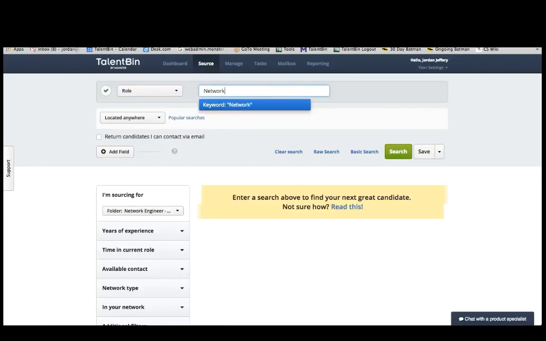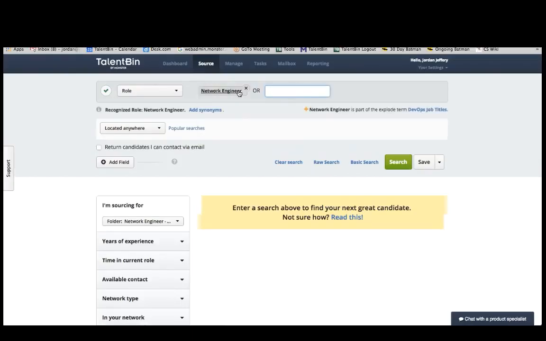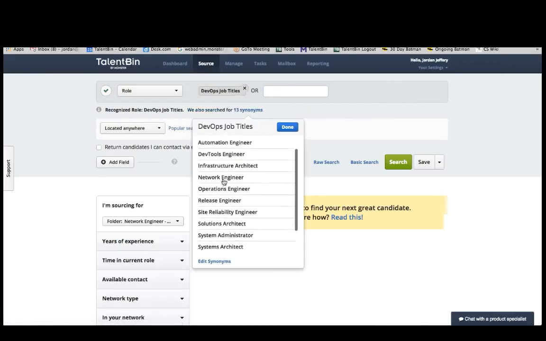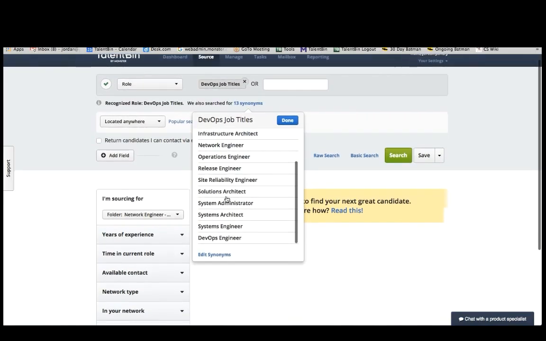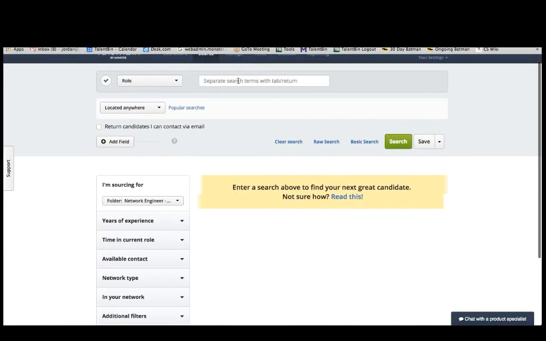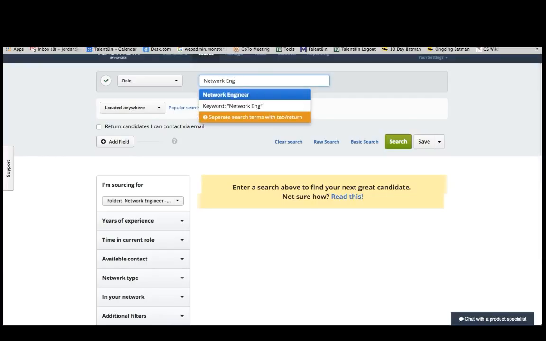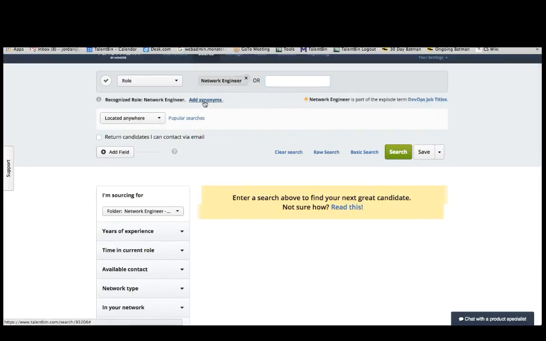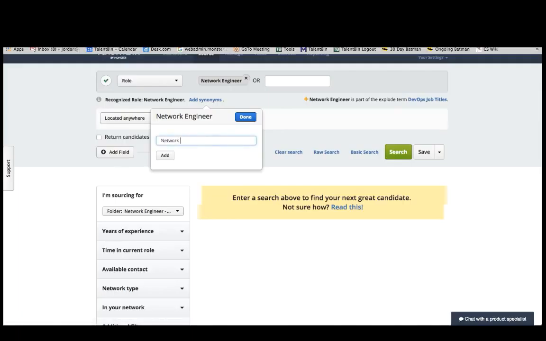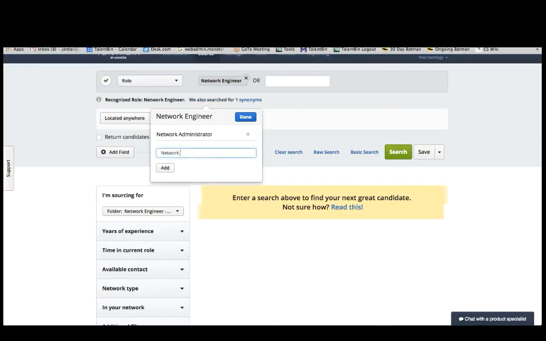To start off with, let's put in our role. We have a network engineer, and you see it as part of the explode term DevOps job titles. That being said, I want to stick to network engineer. If I take a look at these, we see system admins, infrastructure architects, and some of these might actually be good fits for us, but just to keep it narrow, I'm going to put in network engineer, and I might add some synonyms myself. So I'll put network administrator, which candidates with that role may also be a good fit. And just for kicks, let's add in network admin as well.